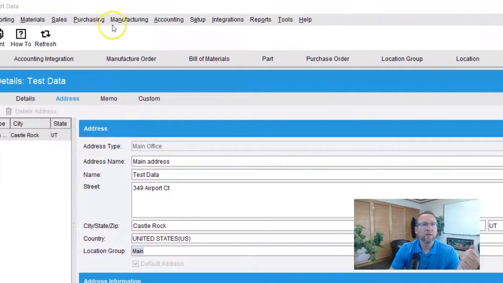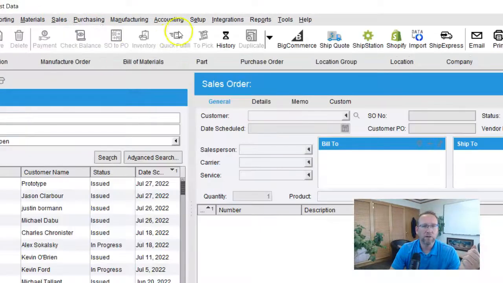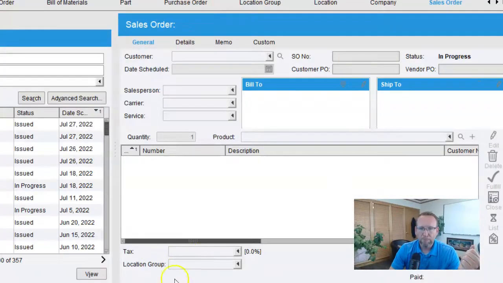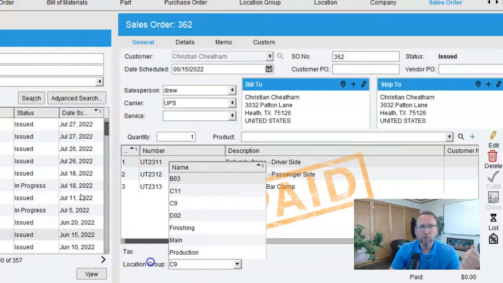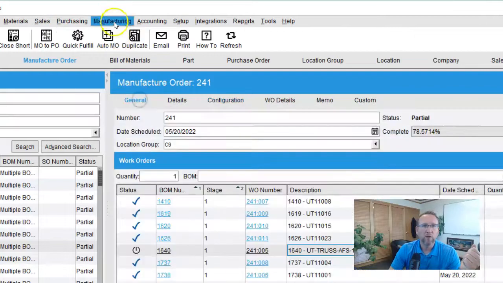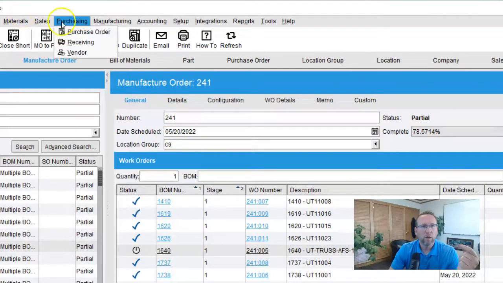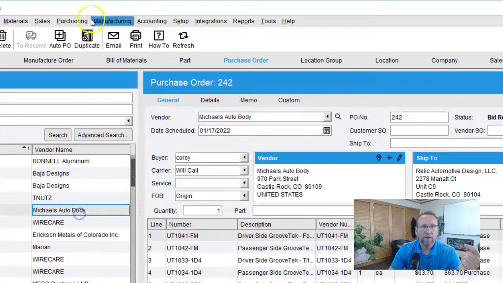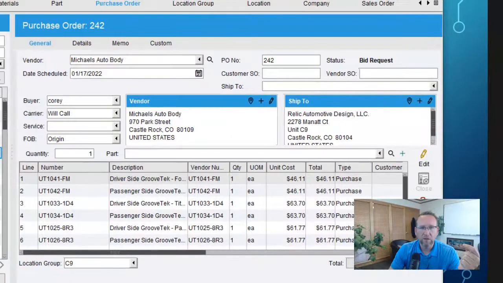Let's look at something else here. If we go to the sales order screen, the sales order screen has a location group. Let's go to the manufacturer order screen. We could see this on the work order screen too. The manufacturer order screen is tied to a location group. The purchase order screen, if we go to a purchase order screen, we'll see that the purchase order is tied to a location group. So what I'm trying to say is the location group is very address intensive.